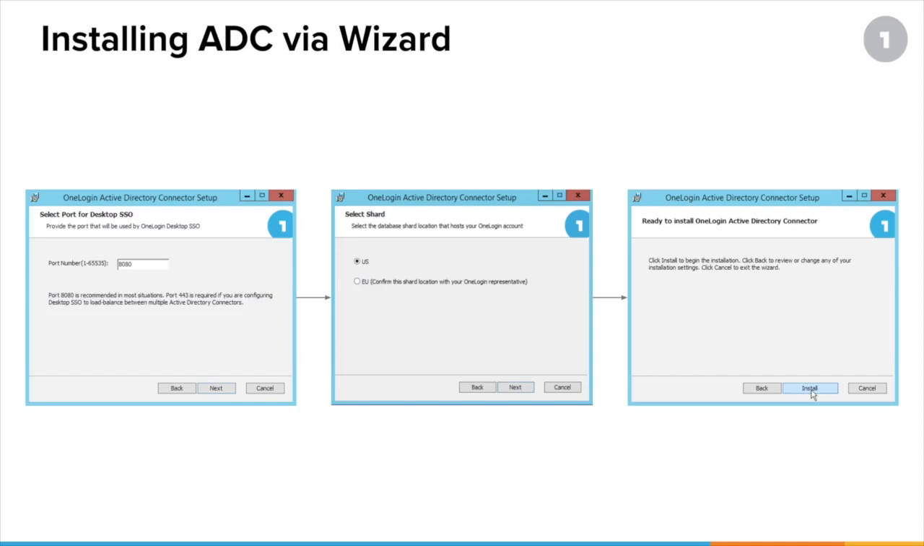880, fine as a default. This is used internally, so it's not a port that you need to have open on your firewall. The shard selection is then related to wherever your OneLogin account is actually located. Is it located in a data center in the United States, or is it located in a data center in the EU? If you're not sure, ask your account rep.